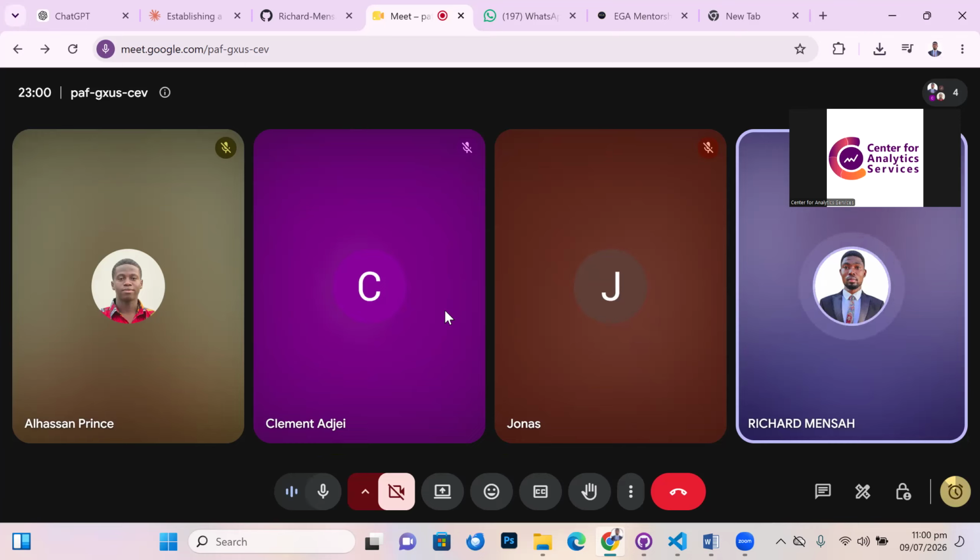And also you need to create a group page. You can create a group page on the EGA platform. So we need to have a group page on it so we can interact there. Even though WhatsApp is very convenient, we need to also keep our platform very clean and active so we can communicate there as well.